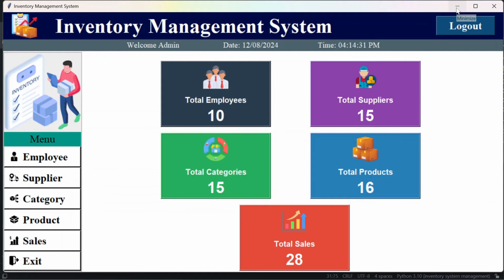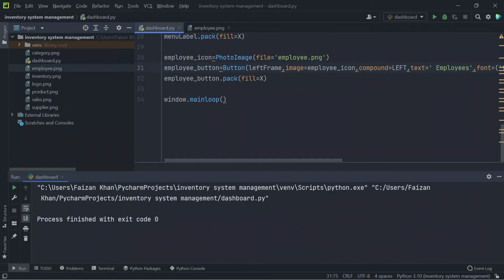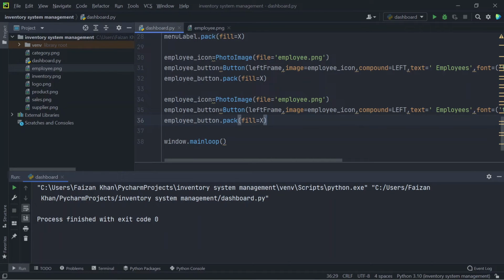So I'll create the supplier button. The supplier button will also be created in a similar way. I'll copy these three lines. First is for importing the image, second is the button, and the third line is for packing that button. I'll copy it and paste it here. Now I'll change the variable names. In PyCharm you can place multiple cursors with the help of Alt and the mouse left button. When you press Alt and the mouse left button, multiple cursors will be placed, and you can simply do the editing and replace the name with supplier icon and supplier button, like this. And here instead of employee icon, now it will be supplier icon.